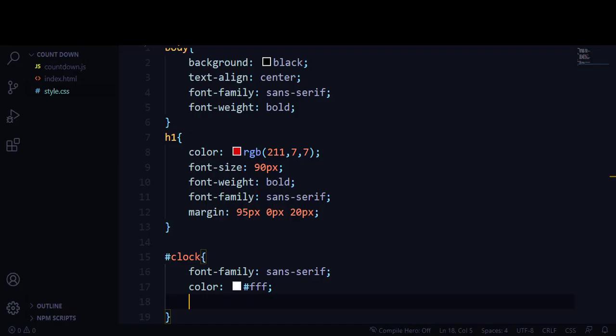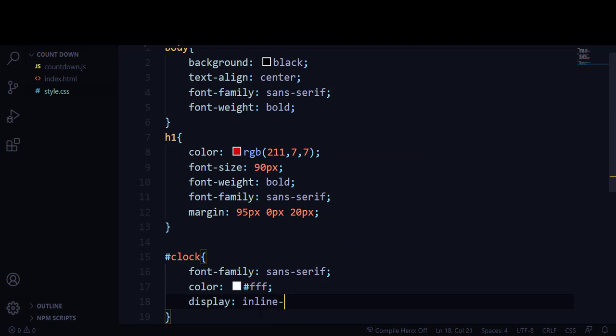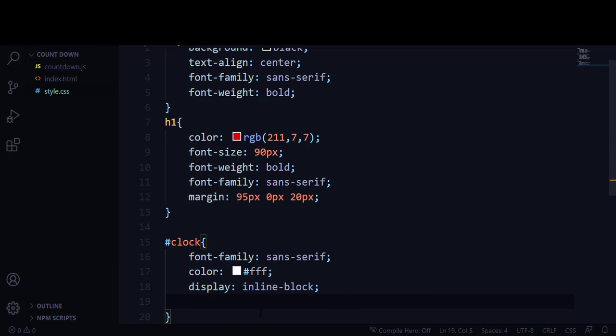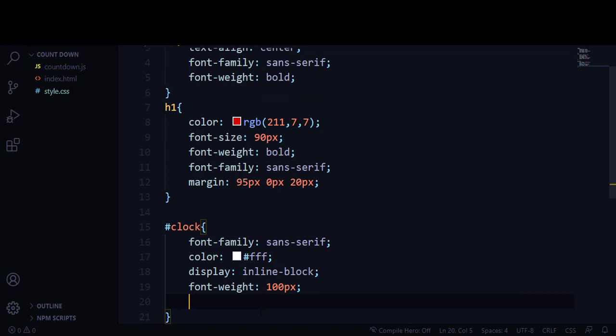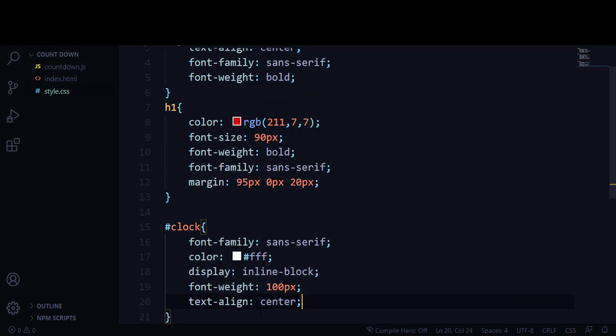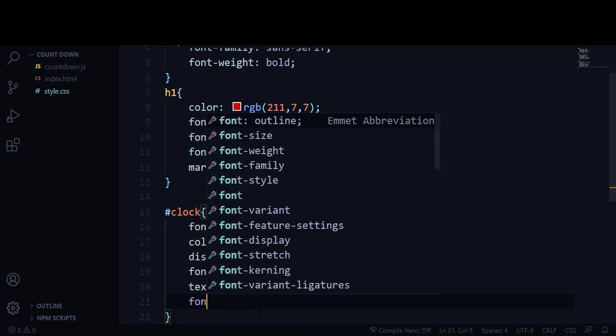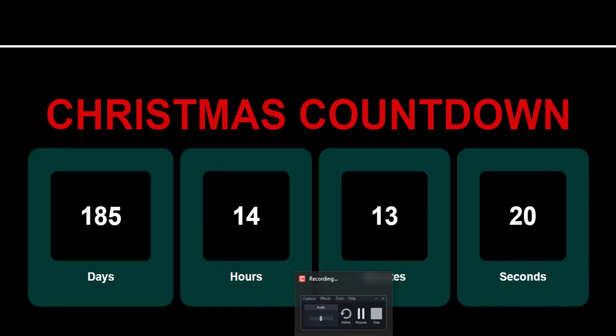These look like blocks, like this is one block, another block, another block, another block. So in order to do that, there is a property called display, which is going to be inline block, so that in the same line it's going to be displayed as blocks. Then let me just increase the font weight. Let me set it as 100 pixel. Then I'm just going to do the text align so that it can be in the center, and then I'm going to set maybe font size inside. We can say 55 pixel. Let me save and see how it looks. It's in the inline blocks, 185 days, 14.